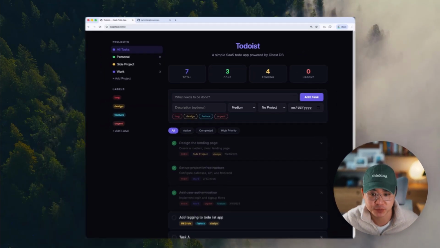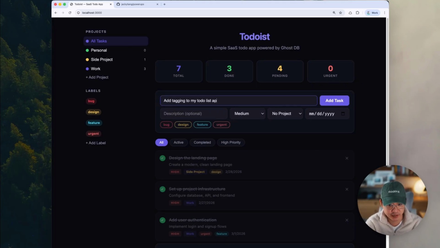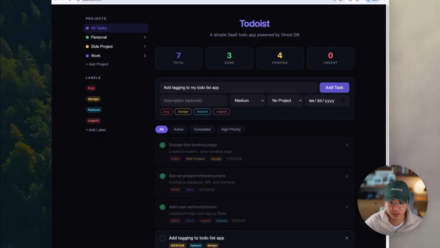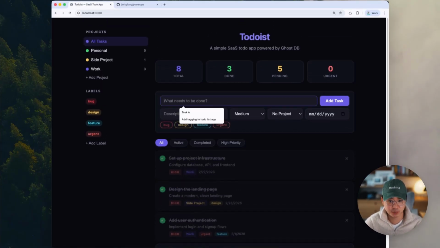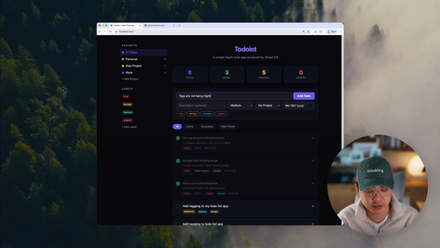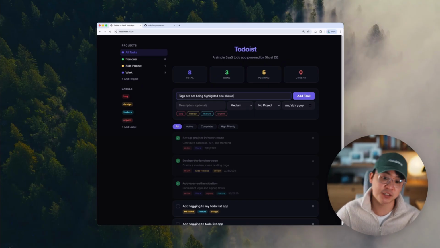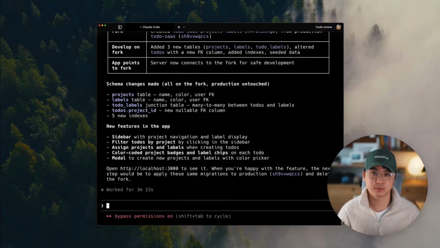So let's give it a try. Let's add tagging to my to-do list app. And this is going to be a new feature. It's going to be a design. Let's add task. And looks like it works. And how about let's add a bug? I noticed that tags are not being highlighted once clicked. And this is a bug. Looks like it works.